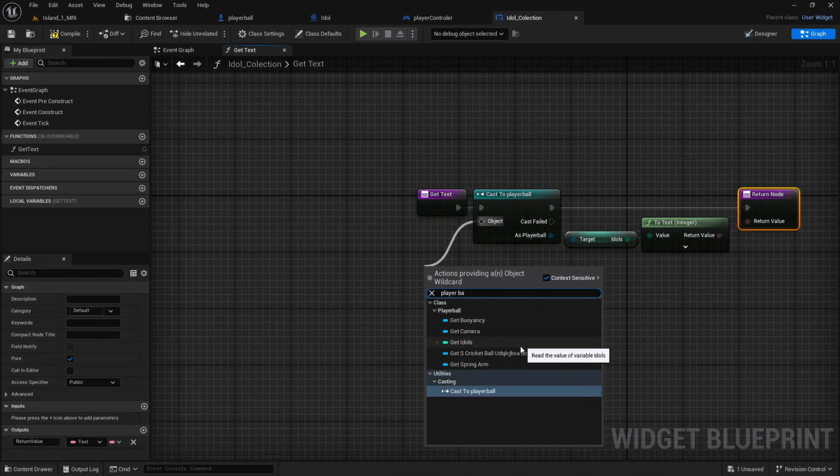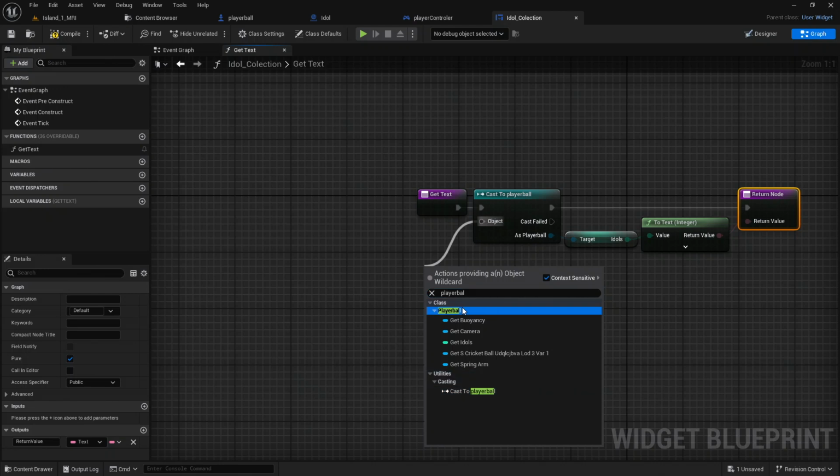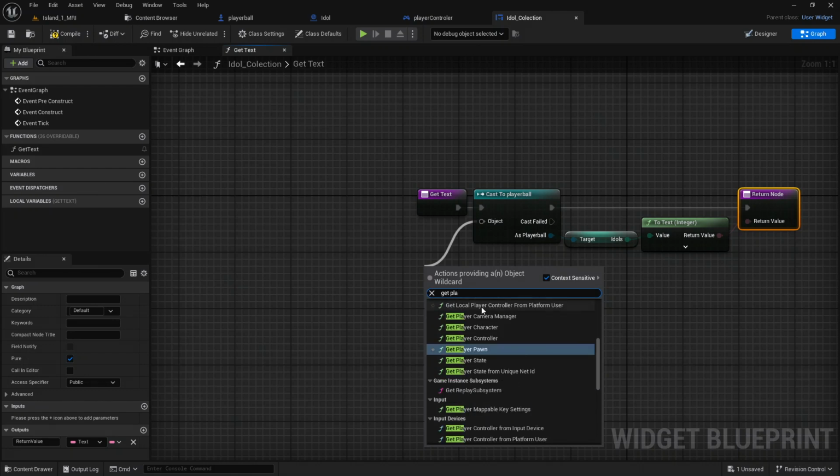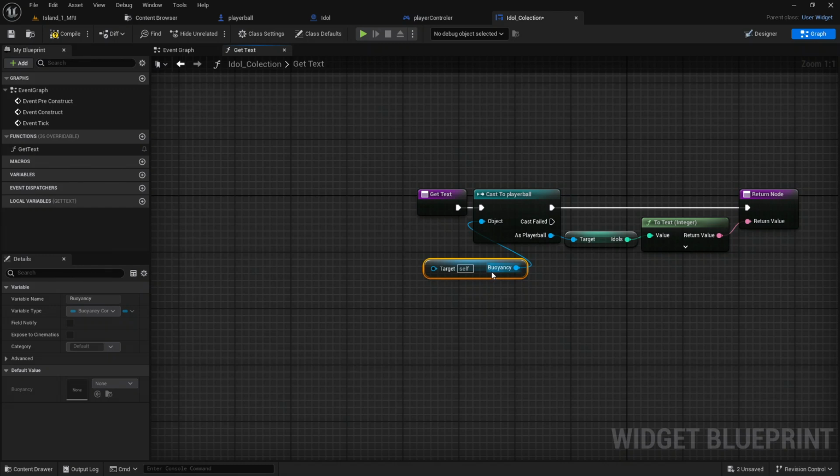Let's compile and play the game, and yeah, as you can see, everything is working perfectly, and we were able to make a coin collector system.